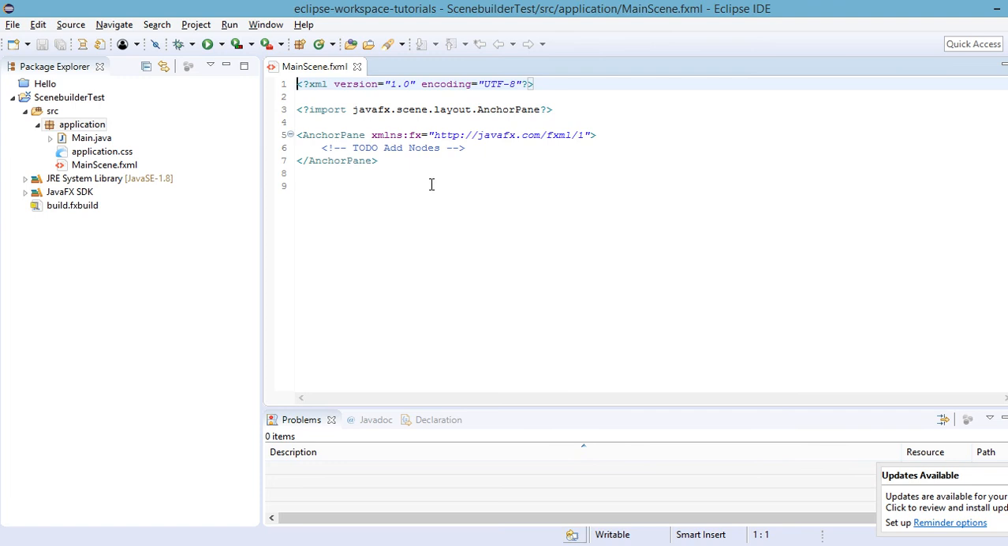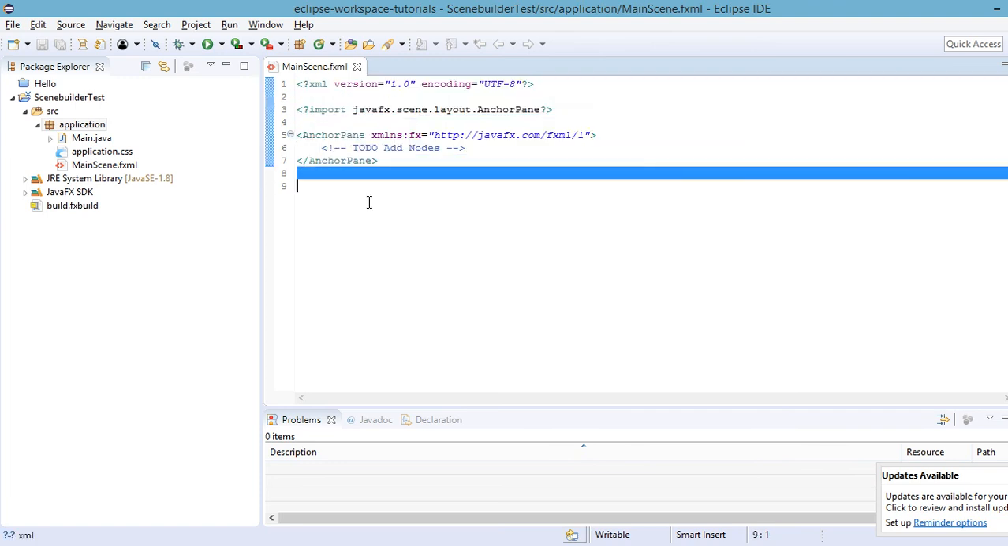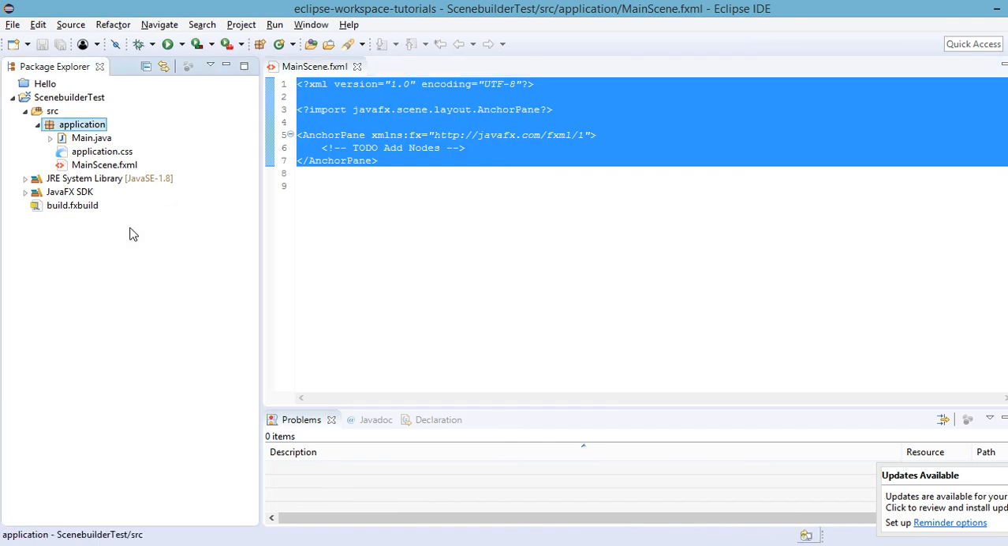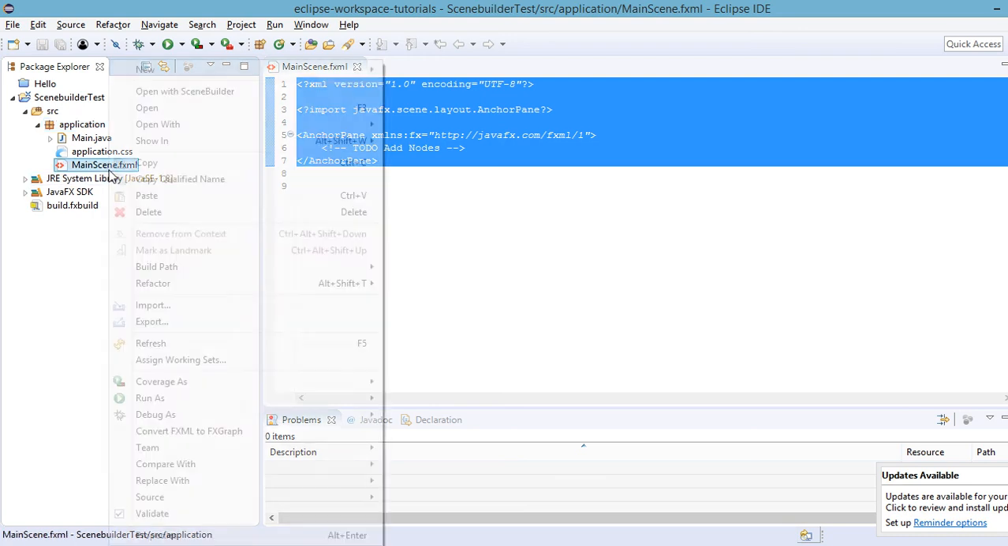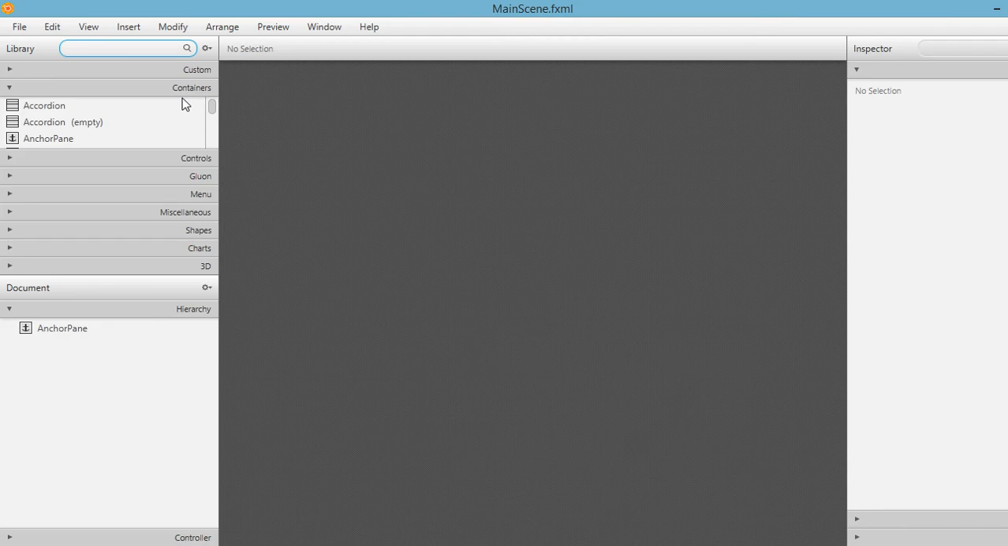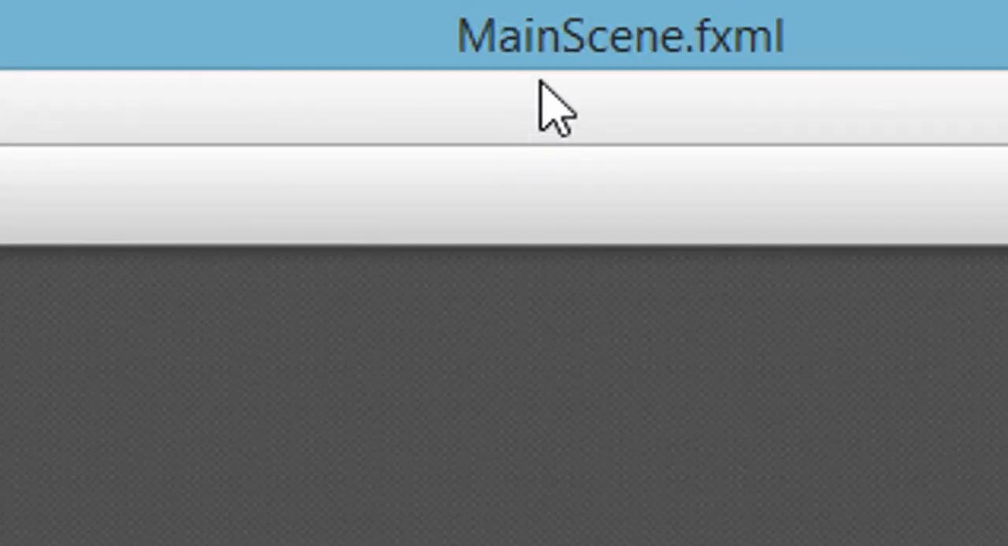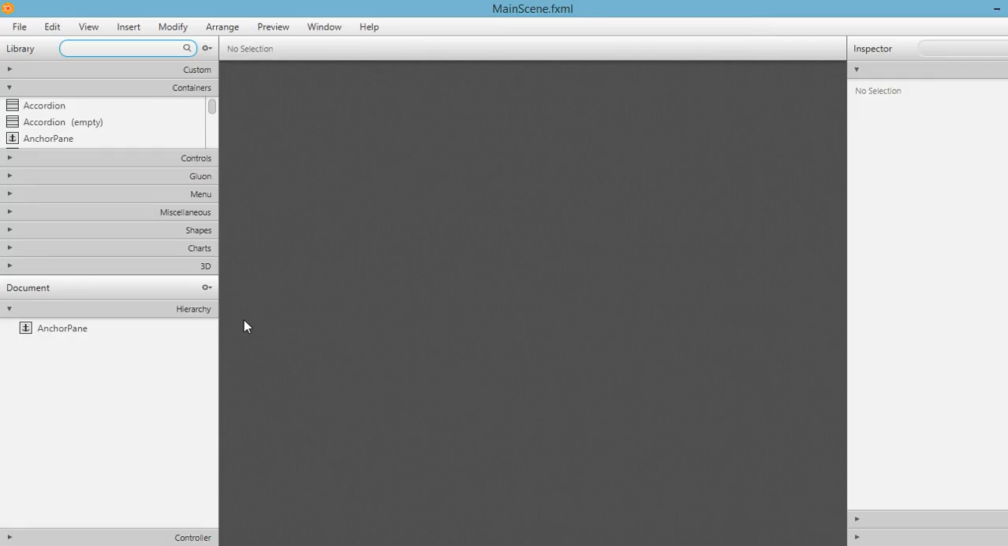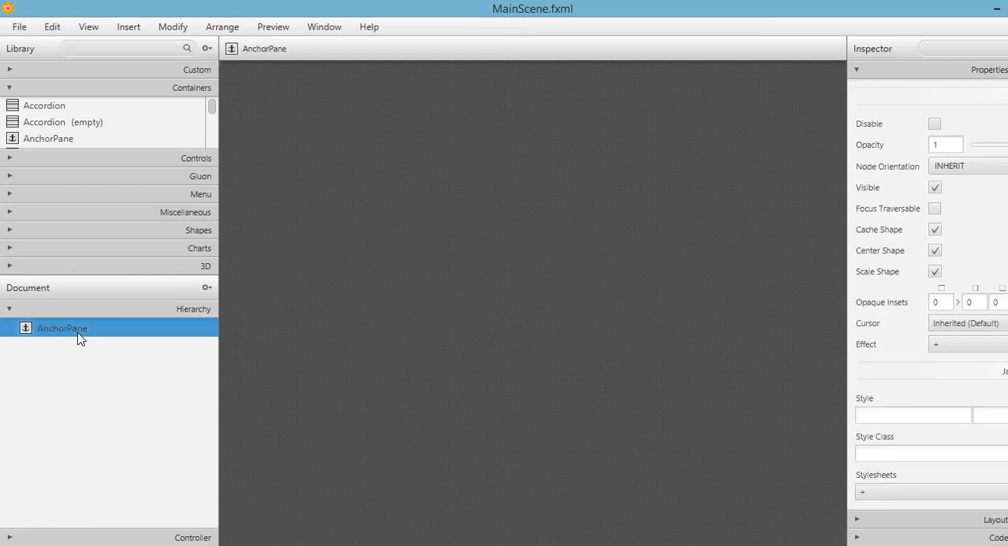As you can see, we have here a basic layout of our scene, MainScene.fxml. Now if we want to open this in Scene Builder, we have to right click this file and then choose Open with Scene Builder. Alright, so there you have it. We successfully opened the MainScene.fxml in the Scene Builder application. From here you could add different components and different containers that will be added to our JavaFX application.